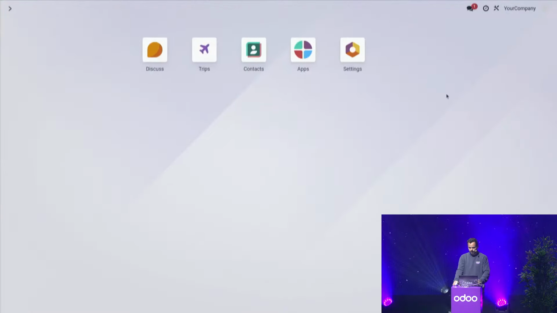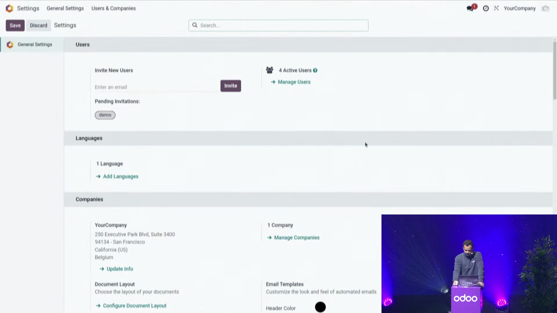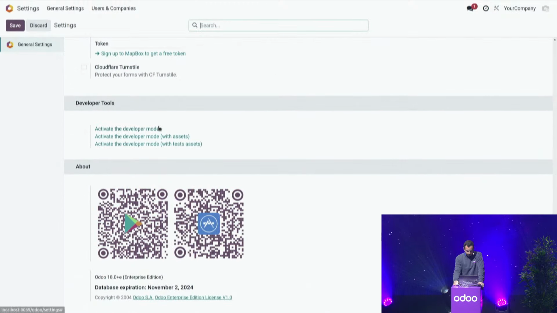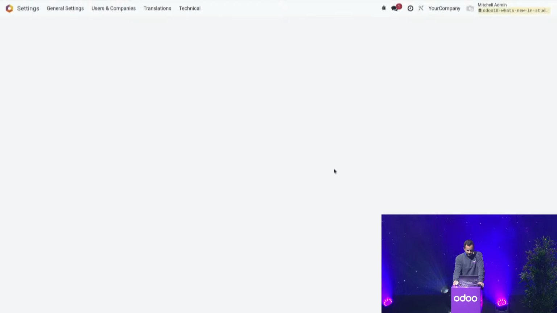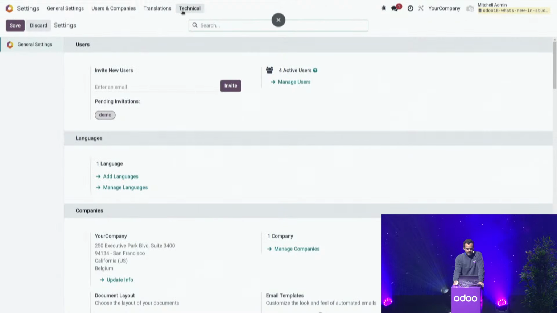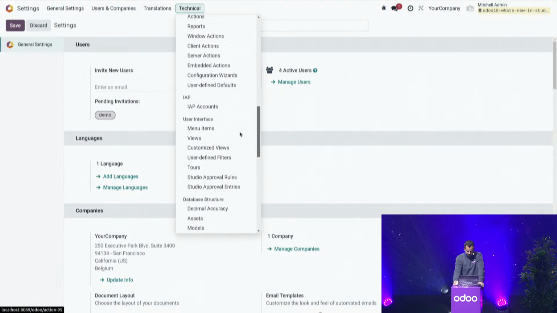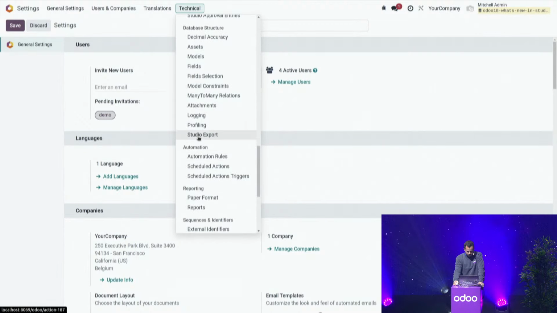Let me go back here. So to be able to export your module, first of all, you need to activate the debug mode. To do that, you go in the general setting, all the way down, and click on Activate Developer Mode. You have the technical menu that appears, and in this menu, you find lots of things, but you find also the Studio export.